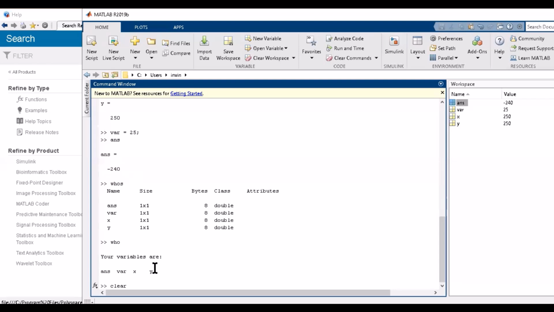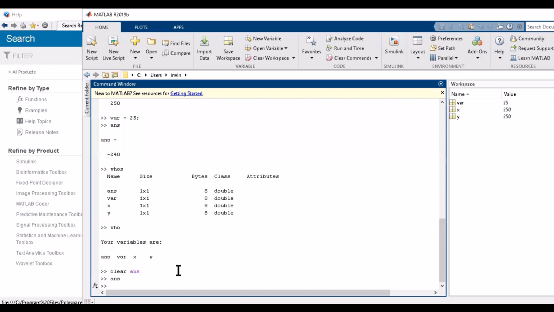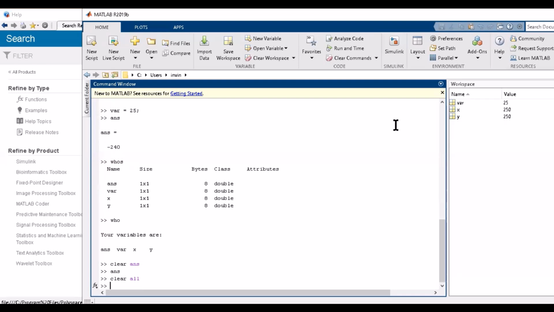Clear is actually used for clearing a variable name. Like we have four variables, and I want to clear the variable answer. Answer will be cleared. You can see there is no answer value here now. If I write answer, I find that there is no value in answer. It's empty now. To clear all the variables, this command is used: clear all. Clear all is also important. It will clear all the variables. You will find that in this workspace list there will be no variables. You can see all the variables are now gone.